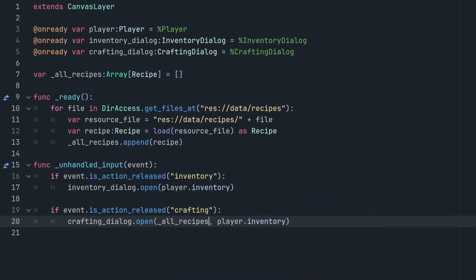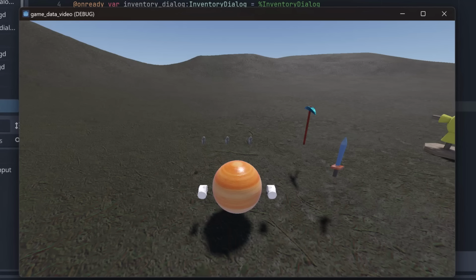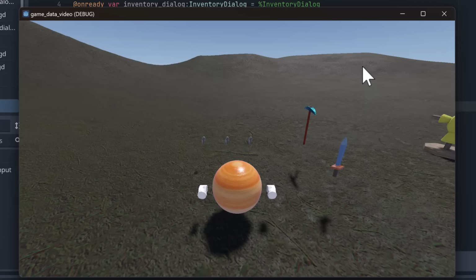Okay, that wasn't actually so hard. So let's try if this works. So we open up the crafting dialog. And it looks like our recipes are here. Fantastic. We can ship our game now.